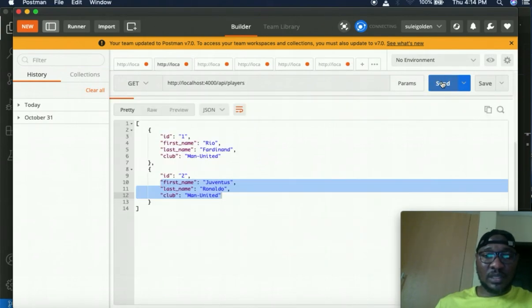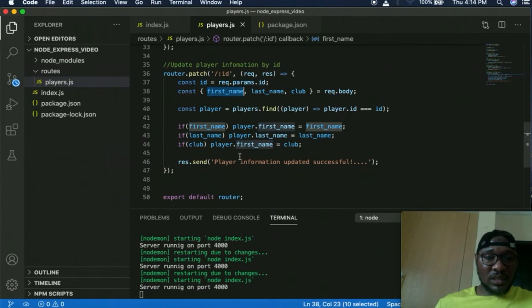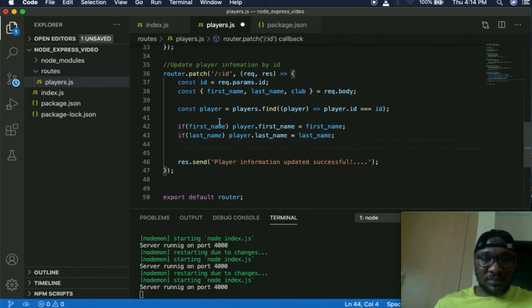When we come back here and refresh, we see it's getting the club twice, updating the club to Man United. That's not what we want to do. So let's come back here and see the problem. So now if player the first name, I don't know, okay, let me just bring this up like this.